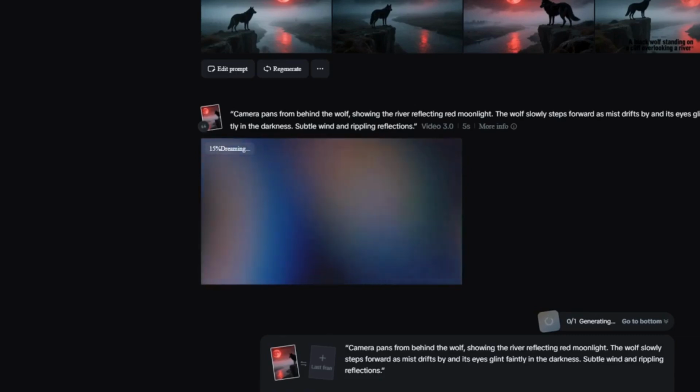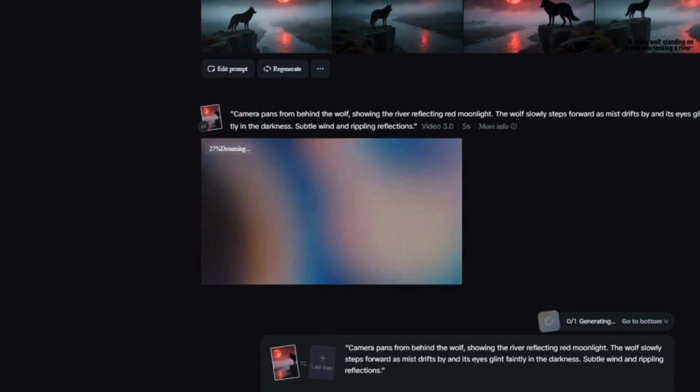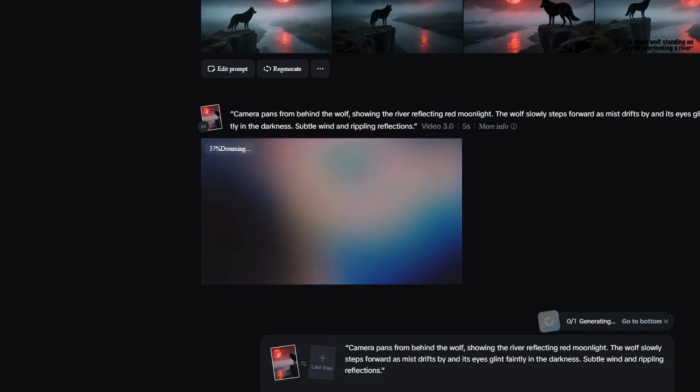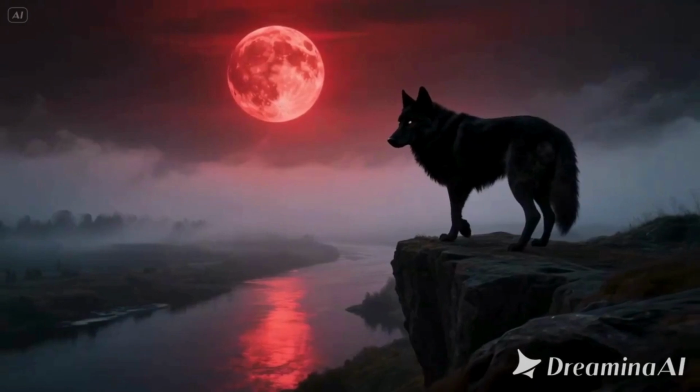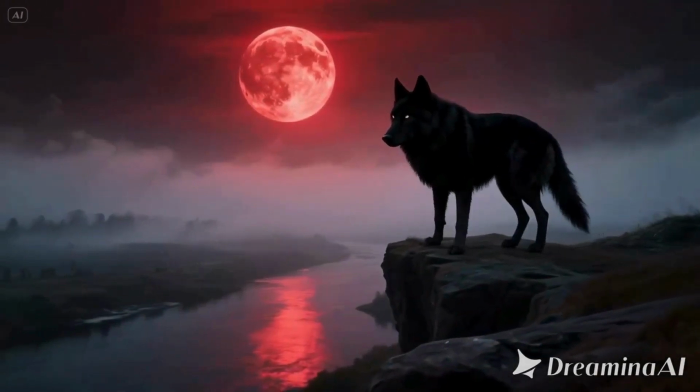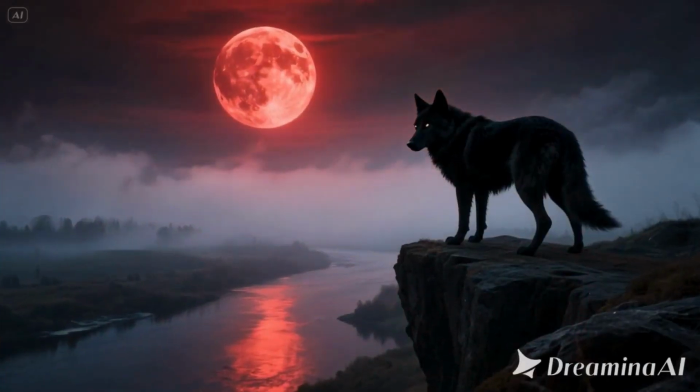Dreamina breathes life into the wolf. Rippling water, misty air, glowing moonlight. All free but limited, giving you daily magic to experiment with.